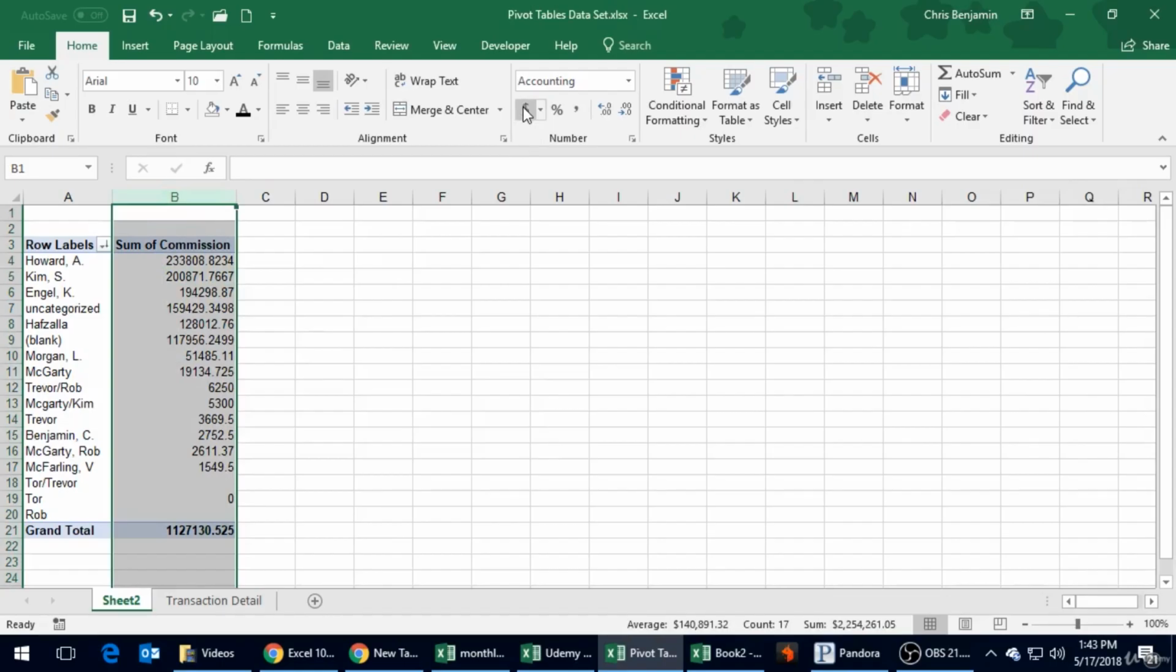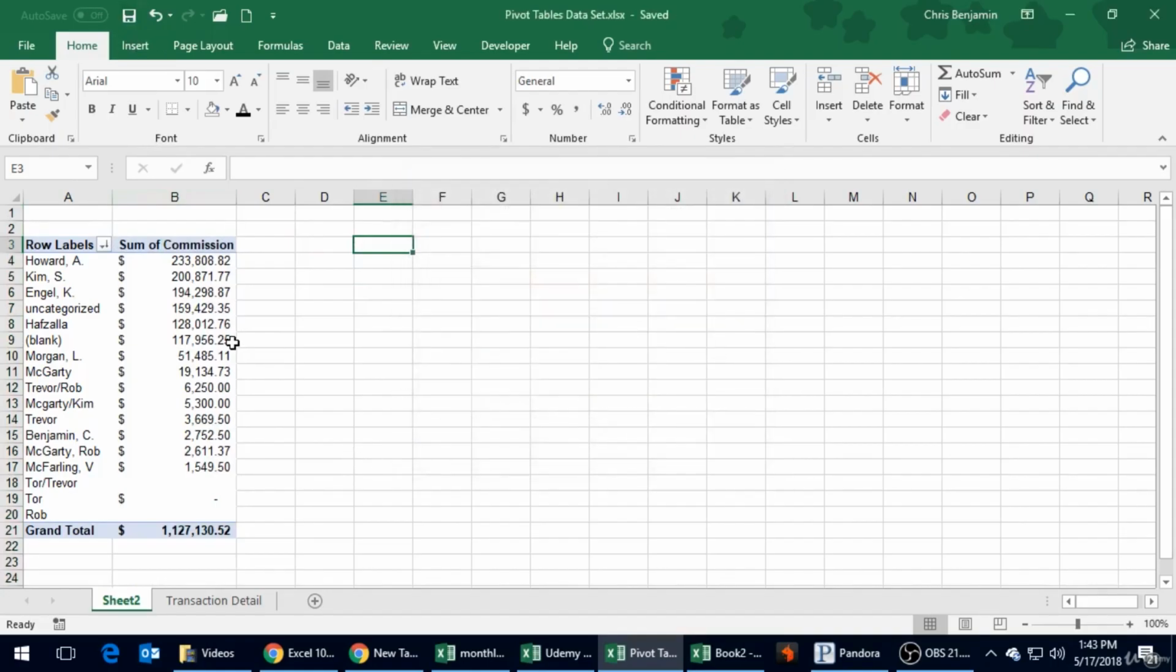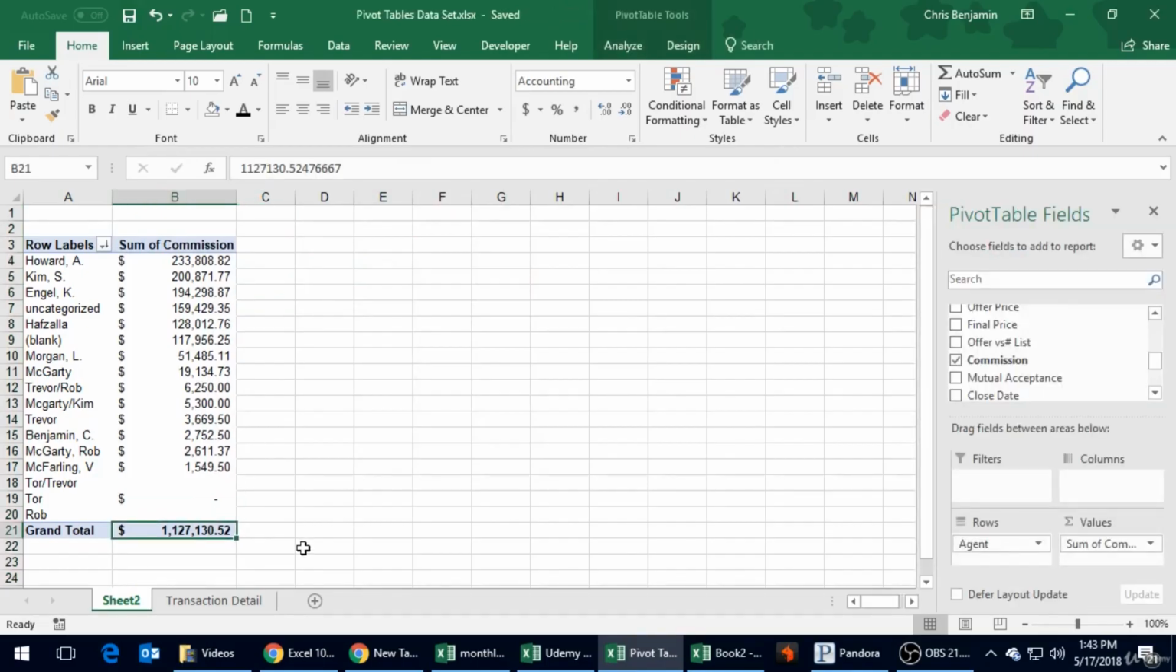That's just one nuisance with pivot tables, unfortunately, but it's obviously a quick fix. Just give it the dollar sign. I'm going to go ahead and save. I'm going to uncheck that just so we're not bugged with that each time. So we see our grand total of commissions for that 2006 period is 1.1 million.